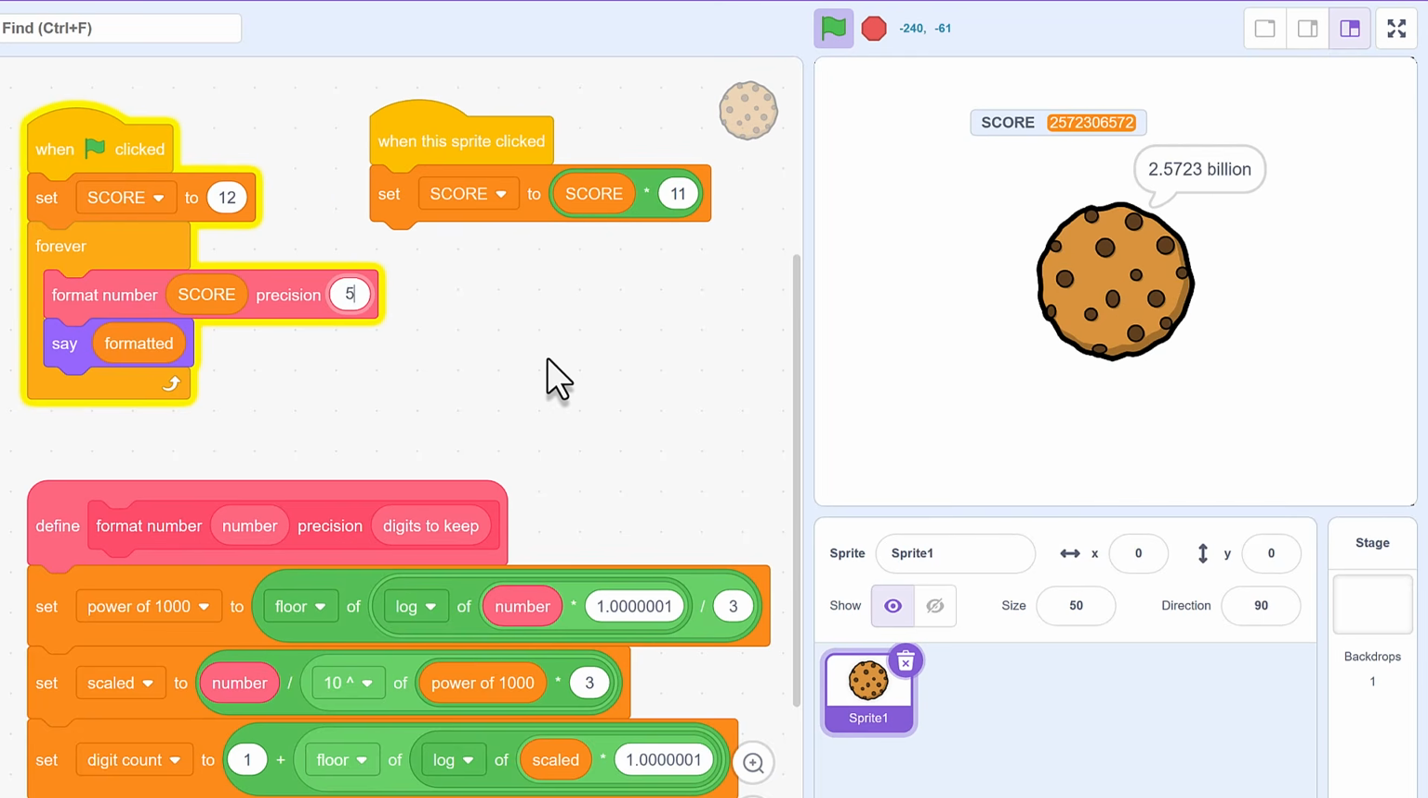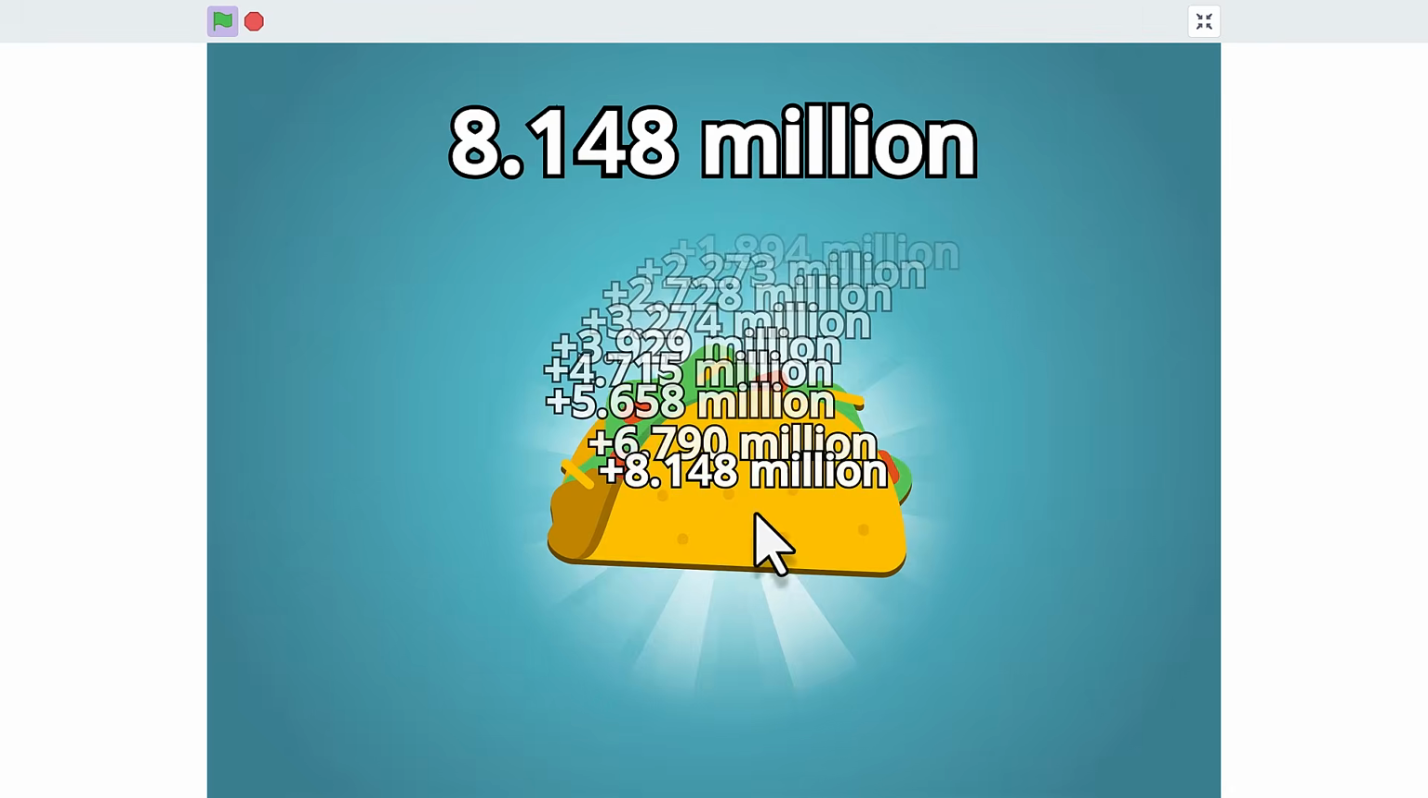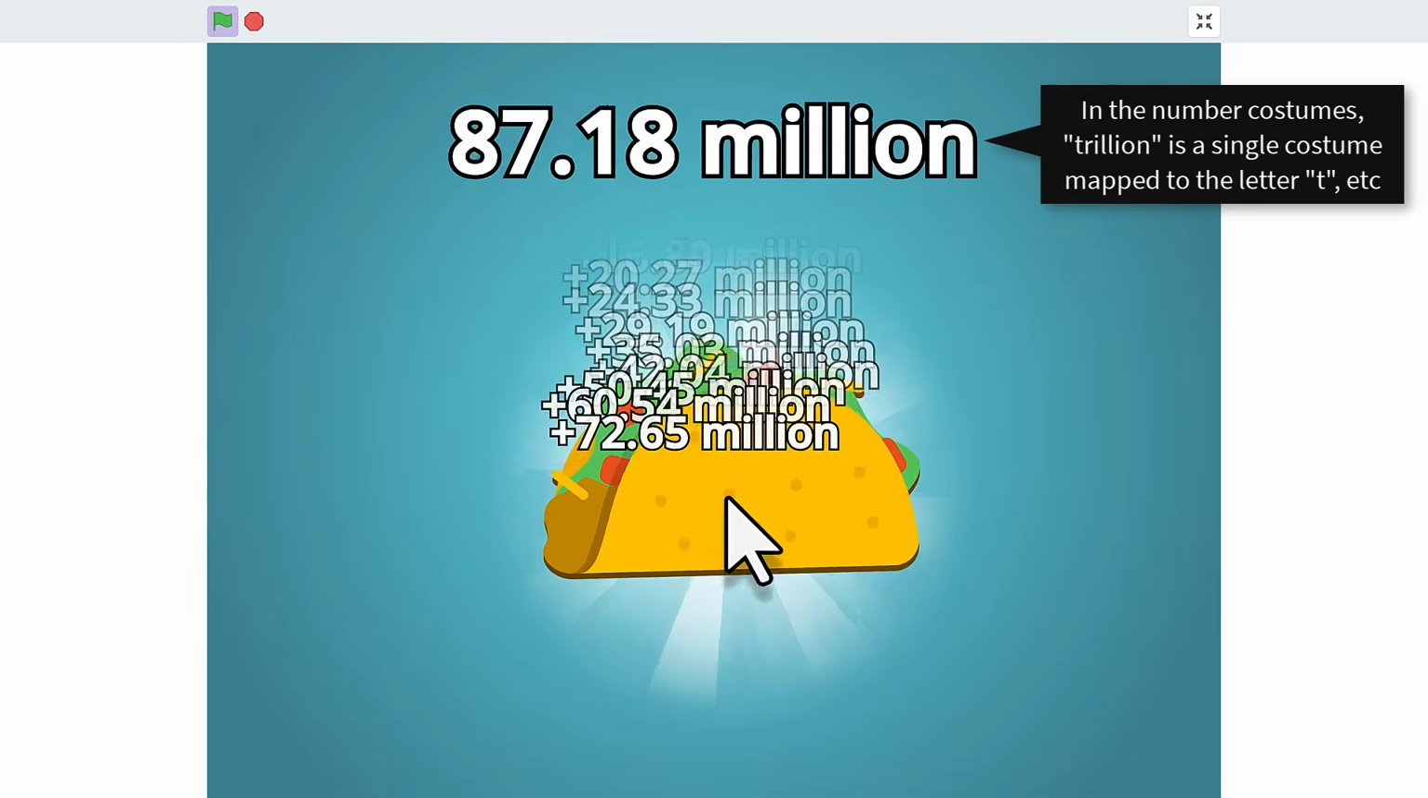What's more, now we can easily adjust our precision, we can drop this custom block into any sprite we like, and we'll be well on our way to creating the most epic cookie, taco, anything clickers you can possibly imagine. And that wraps up our adventure into formatting those huge numbers. Pair this with my sprite number counter and you'll have pro-looking scores and stats in no time.